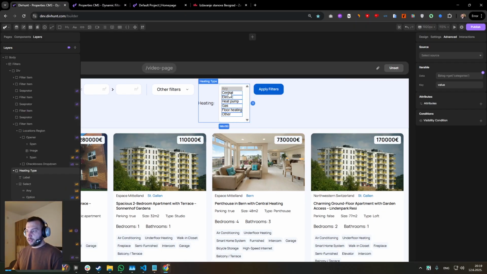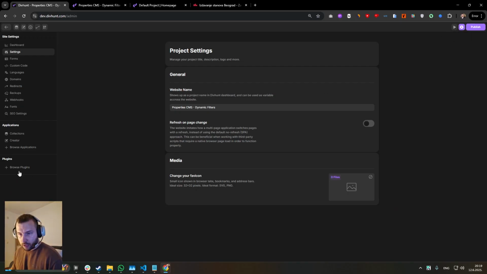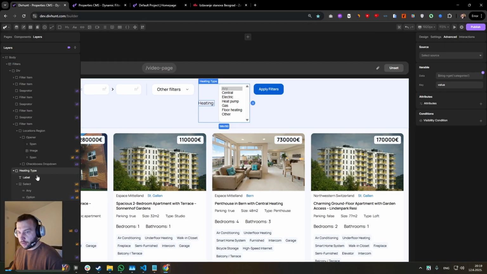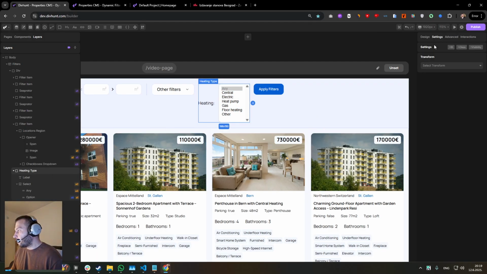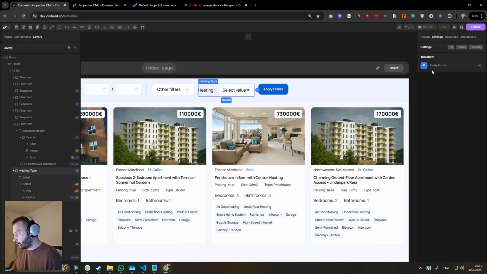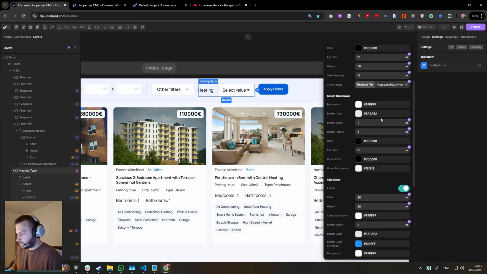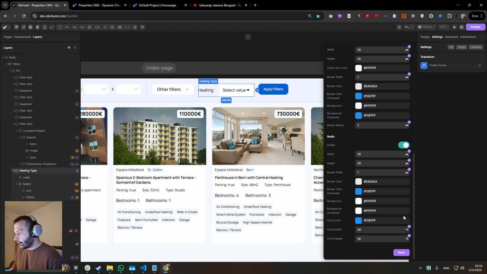And that's how you can create these selects and how you can style them. We have a plugin. So if you go to the settings here, browse plugins, we have a pretty forms plugin here, which you can install. And now I can go here for the heating type, apply, transform, set pretty forms, and by the default, it will get nice styles, but you can change styling here of this multi-select.